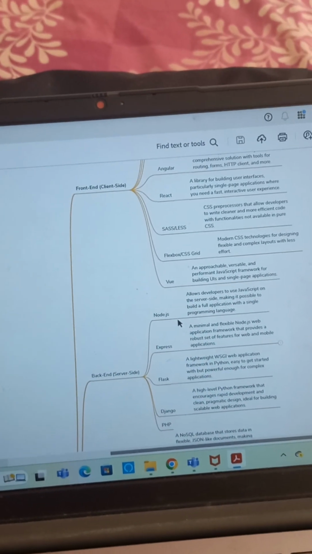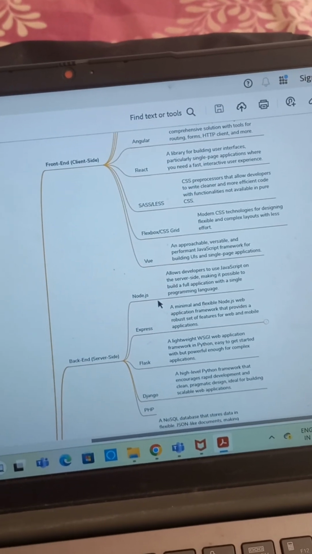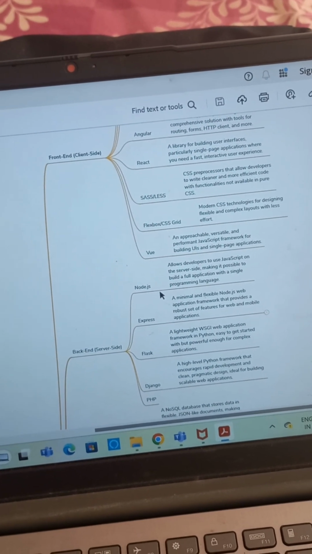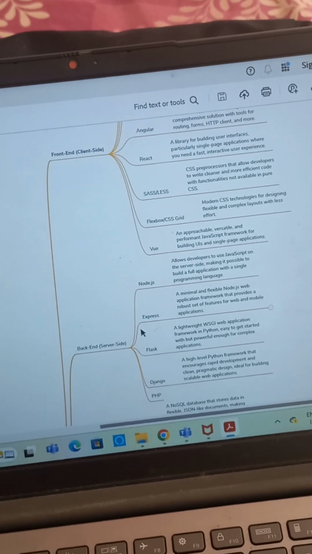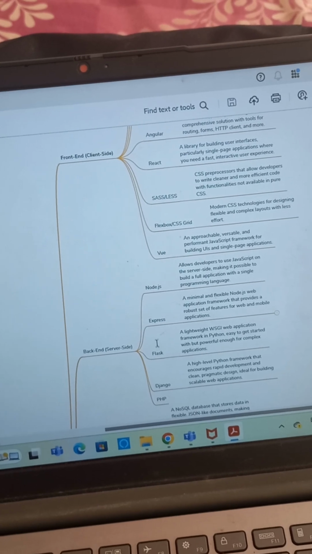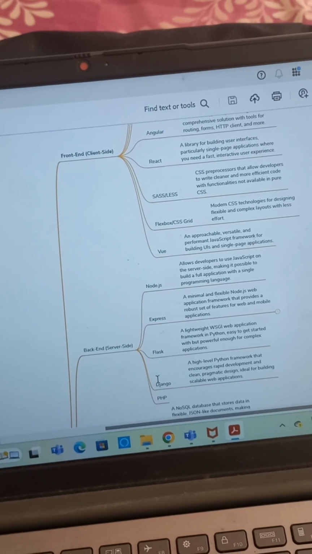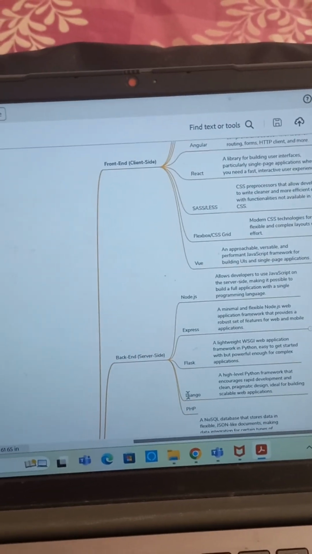Using Node.js is very helpful to store the data in the backend. Express is also a popular application for web and mobile applications on the backend side. Flask and Django are purely Python-based frameworks to store the data in the backend, on the server side.